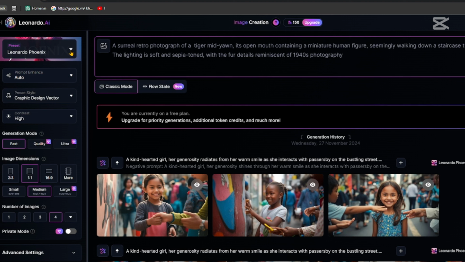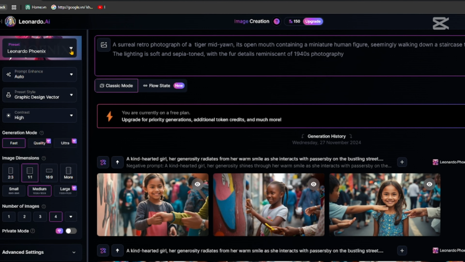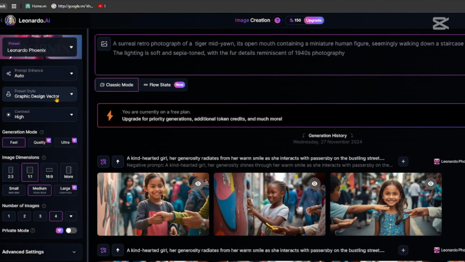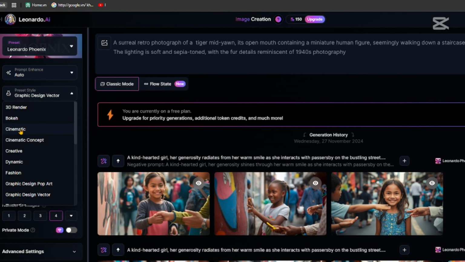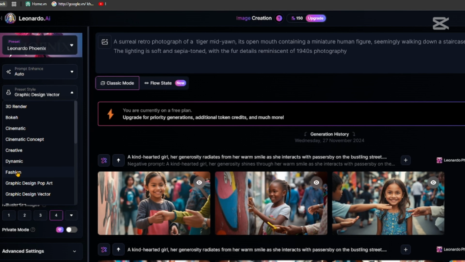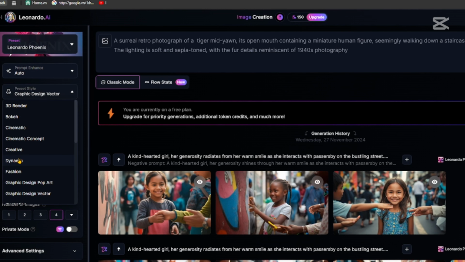Before you make pictures, the first thing is, when you choose a model, the preset is kind of like a filter, and it will be selected by default for you. The preset style is something you can choose, like dynamic, which is like sport, or cinematic, which is like a movie, or dynamic fashion, or fashion.